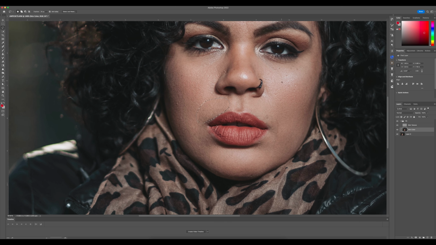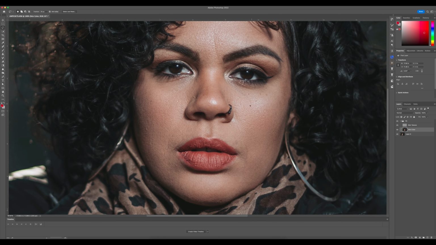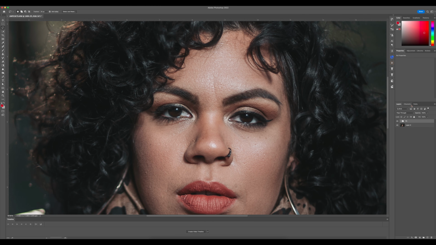Looking good so far. Okay, so let's check our before and after. Before, after. So all it really did was just soften the skin a little bit more, so it's easier for me to work.